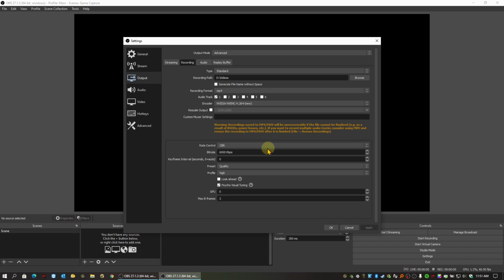Rate control, CBR, 6000 kbps. Frame rate 0, preset is quality, profile is high. Look ahead, not checked. Psycho visual tuning will be on if you have an NVIDIA card. GPU 0, max B frames 2. Sorry I went through that kind of quick, but you can pause and check these settings. Again, these are pretty well set, but might change depending upon your system.